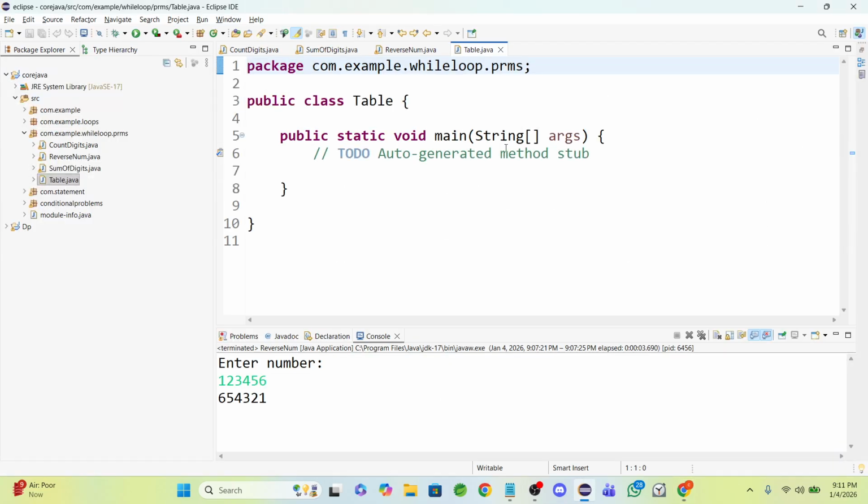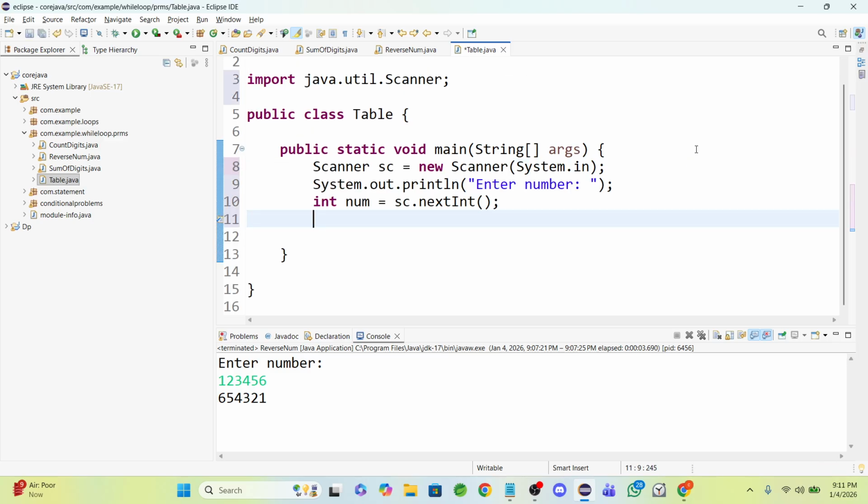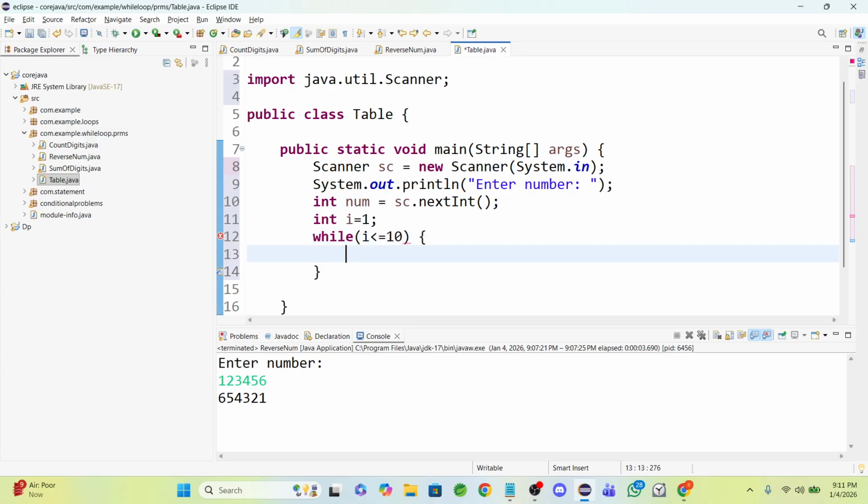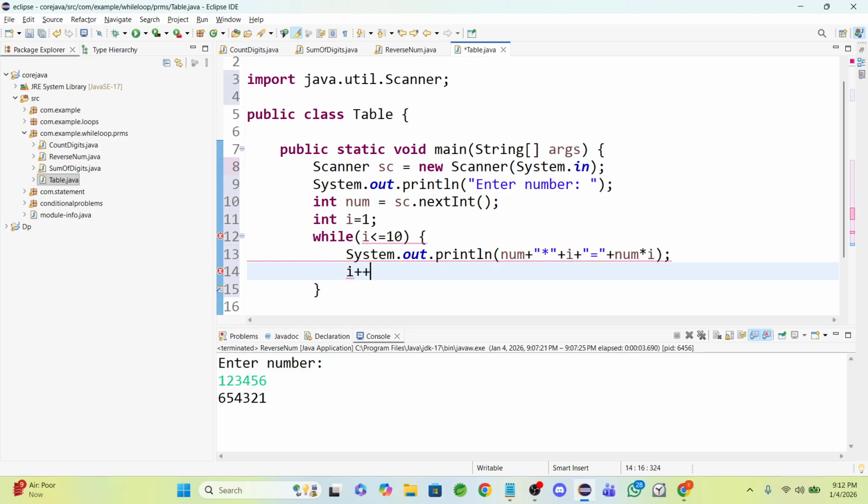Just open Eclipse. I have already taken the enter number, and the number should be like this, and int i equals to 1, and the while loop will start with i less than or equal to 10, which is the i value range. And let's take the print statement: enter num, into, you can take the asterisk, into i value plus within the strings equals to plus num into i. Every time we need to increment the i value.